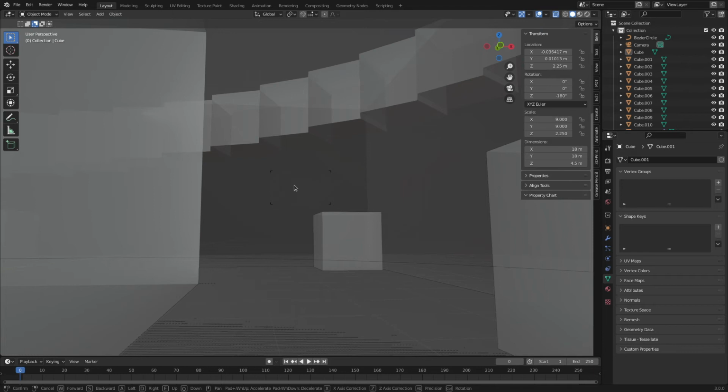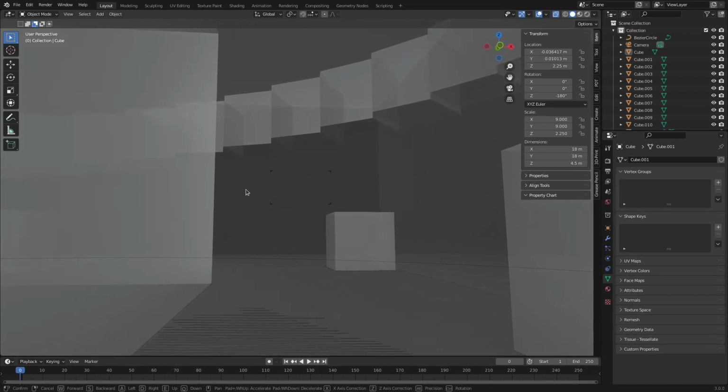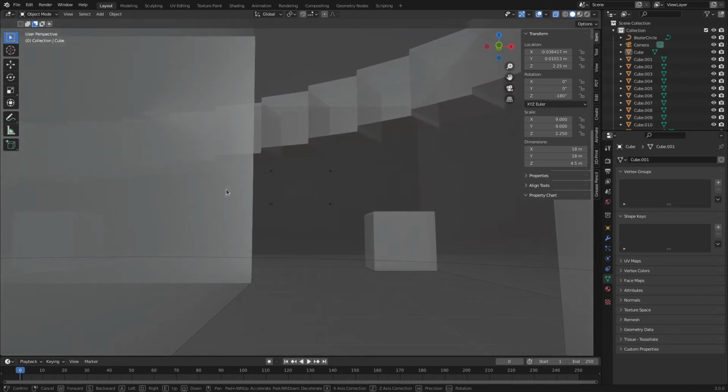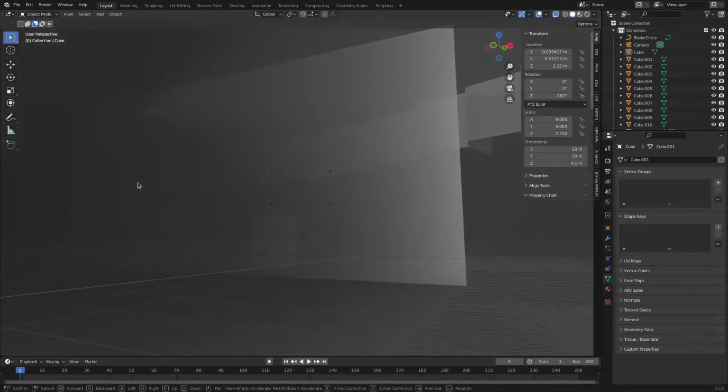So let me show you. As I begin to move outside of this bounding box, the further I move outside of the box, the more I begin to rotate in that direction.